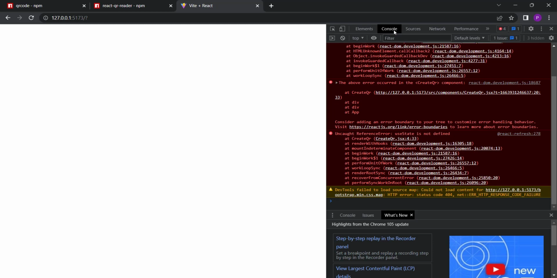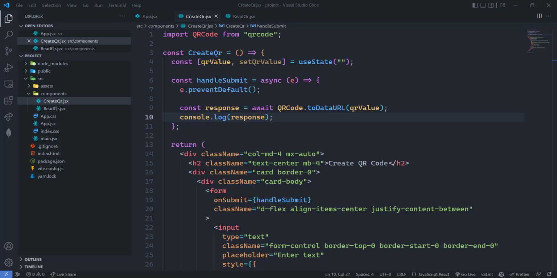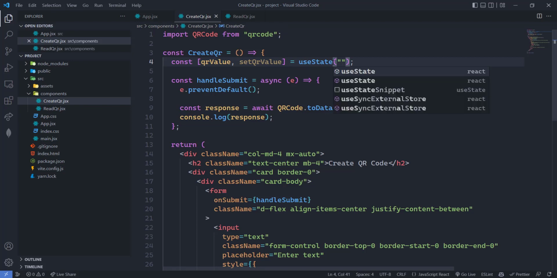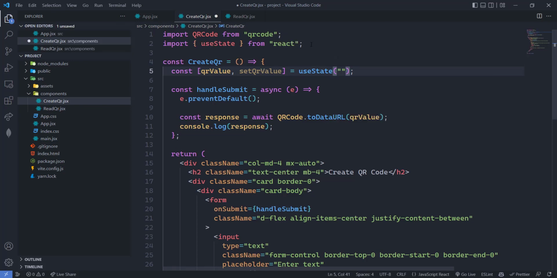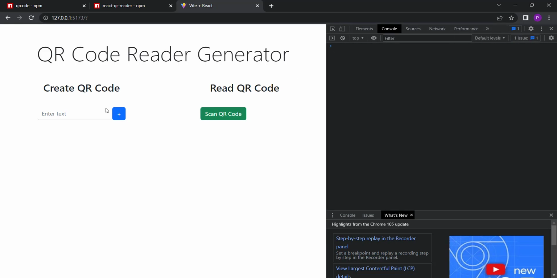Here we have some errors, so let's see what those errors are. The error is that useState is not defined. That's because I have used useState here, but I haven't imported useState from React. Just save this. Now you can see that it's perfectly working.